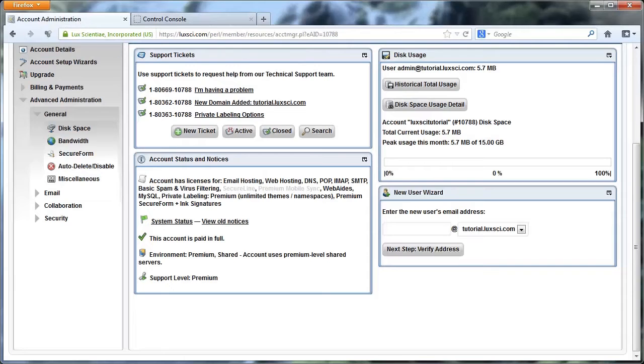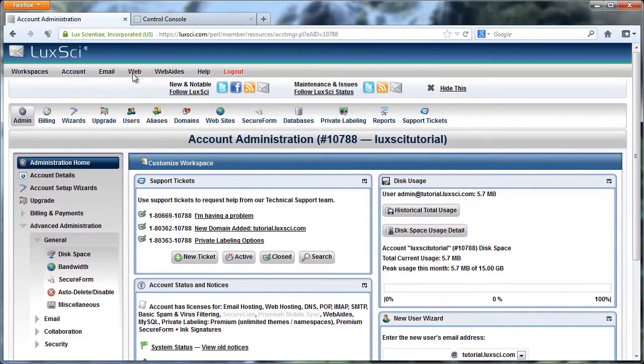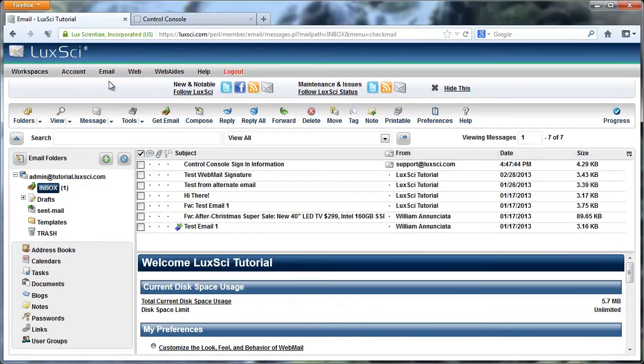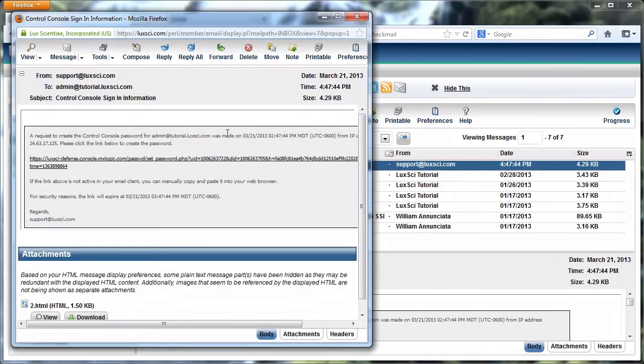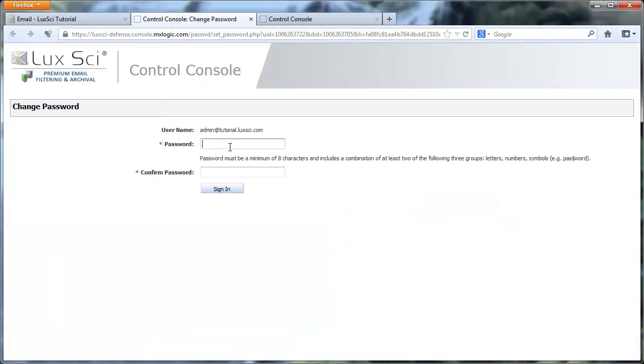So I'm going to go back here to my LuxSci account, hover over email, click on Check My Email, and then we'll see here the control console sign-in information. So I'm going to click on that. Actually, I'm going to double-click to open it up here. And you'll see here it says that there's a request to create a new password. So I'm going to click on the link. That's going to open it up here.